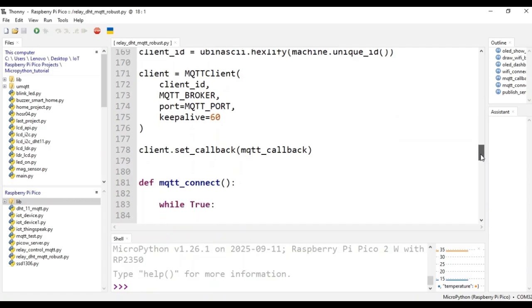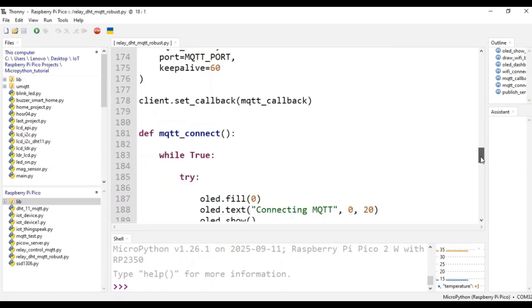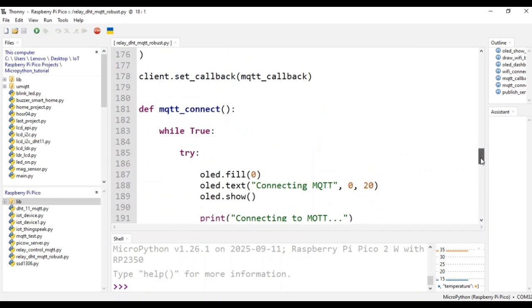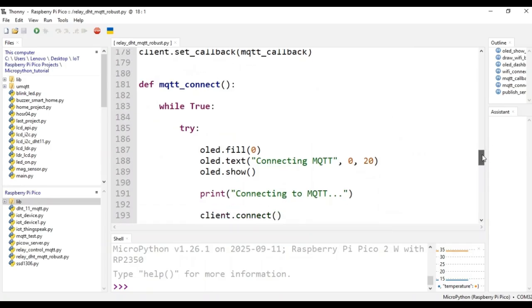This is for you to initialize your client using the client ID, MQTT broker, the port, and of course the keep alive of 60 seconds. Then the next thing that is very important is for you to initialize your callback, client.set_callback. If you don't initialize this, then you will not be able to listen to any subscribed topic.